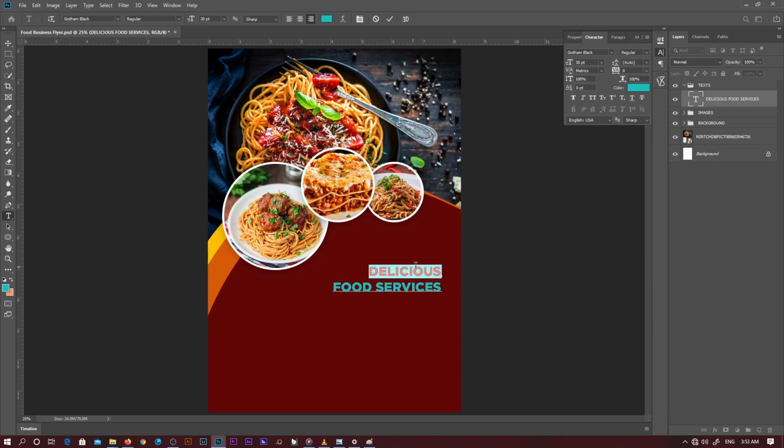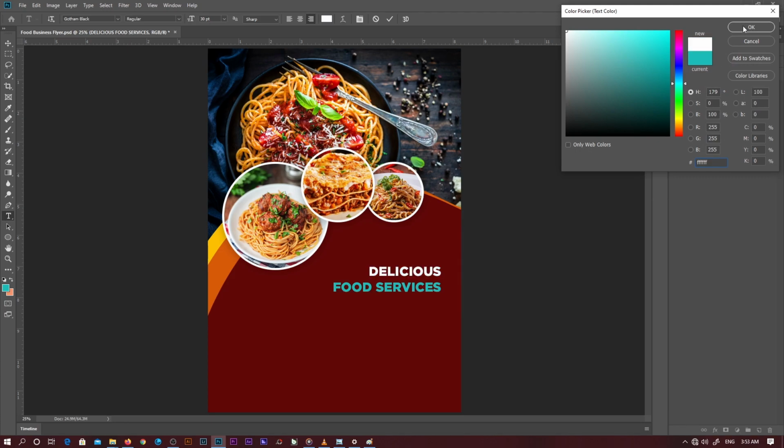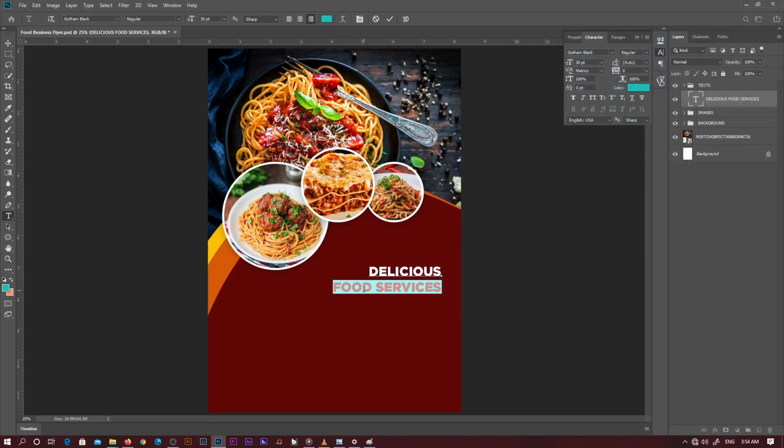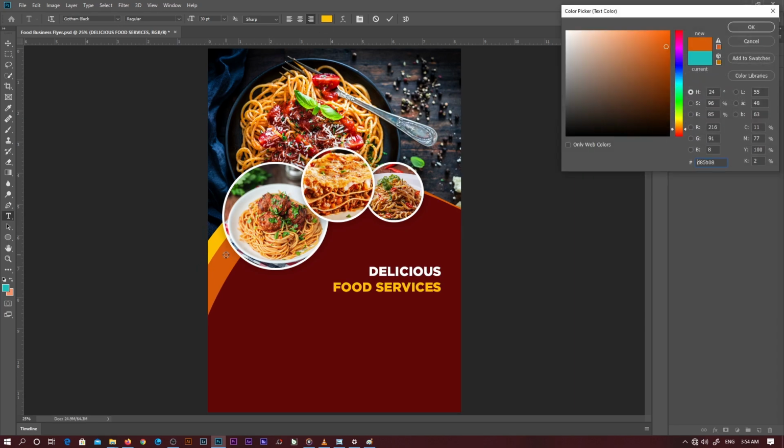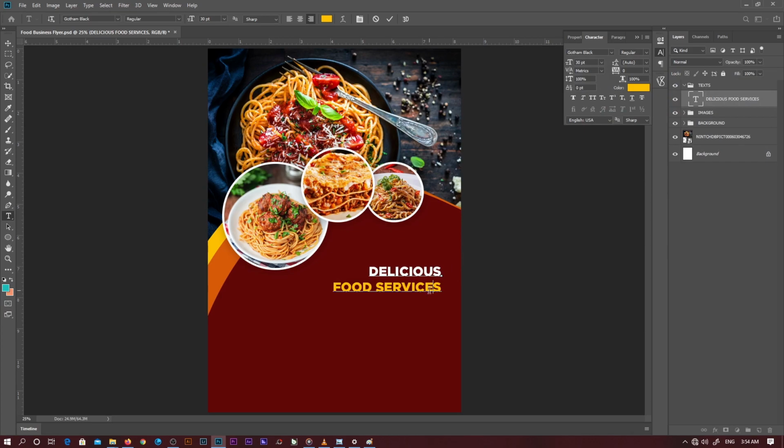So highlight this and I'll change the color right up here to probably white, and I'll highlight this also. Then I'll change it to probably this yellow or orange color. I think the yellow looks better. Then yeah, so I'm basically going to be leaving this somewhere around here.